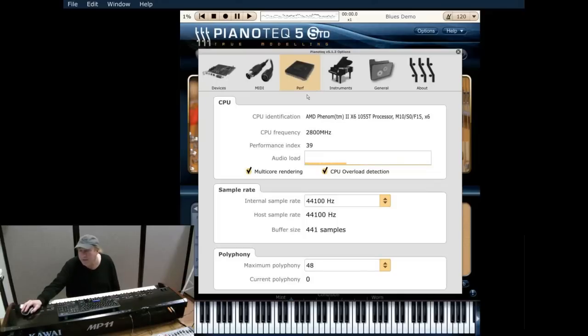Next up, you've got the performance, the CPU. You can see right over here how much of your CPU you're using. And you can set up the sample rate and the polyphony and so on and so forth.